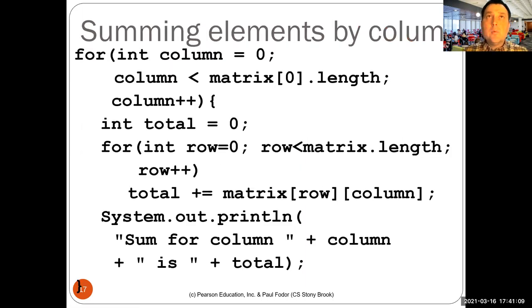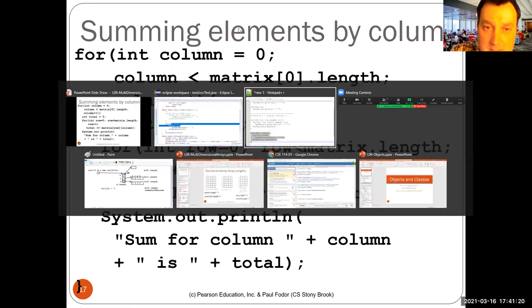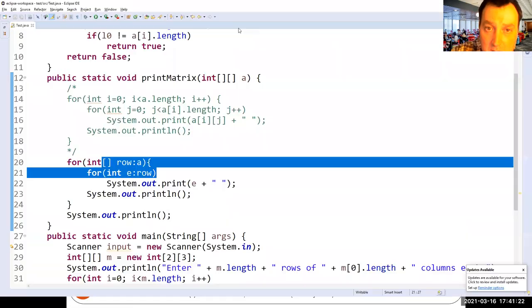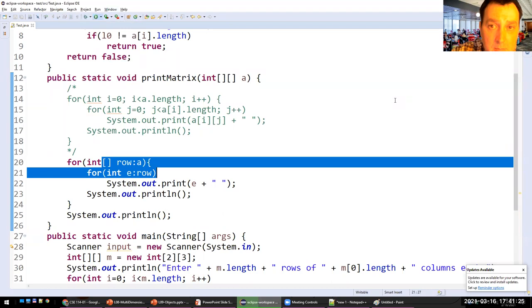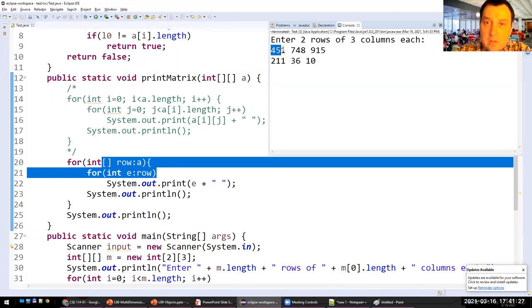Now, let's say that we want to compute the sum of every column. So instead of iterating over the rows, we iterate over the columns. Let's see this example here. So we generate a random matrix. I want, for every column, the sum of the elements in that column. So I want, for instance, 455 plus 211 to be 662. The sum of the first column is 662, then the sum of the second column, then the sum of the third column. So this is what I want.